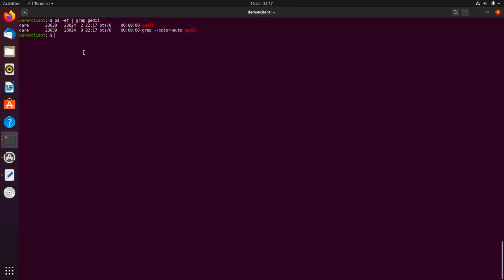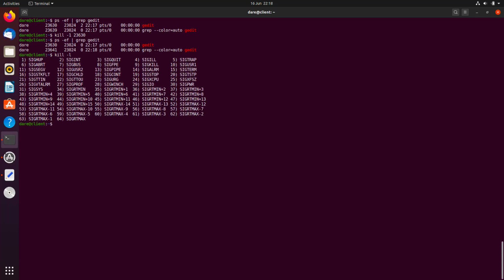Now to stop this process and start it again with the same process ID, I'll send the signal number 1 to the process ID. As you can see, I've run the kill command, but it's still running with the same process ID. So if there are other signals you want to send to a process, you can just go into kill -l to list all the different signals and pass the number that you intend to send to that process.